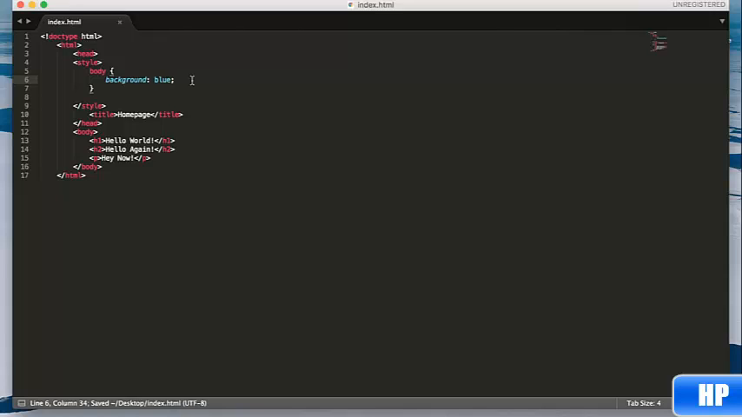Save index.html. We're telling the browser that everything in the body, that is, everything between the opening and closing body tags, should have a background of blue. So let's give it a try.